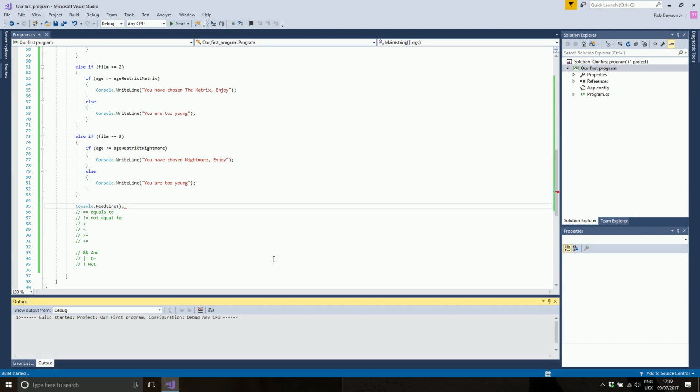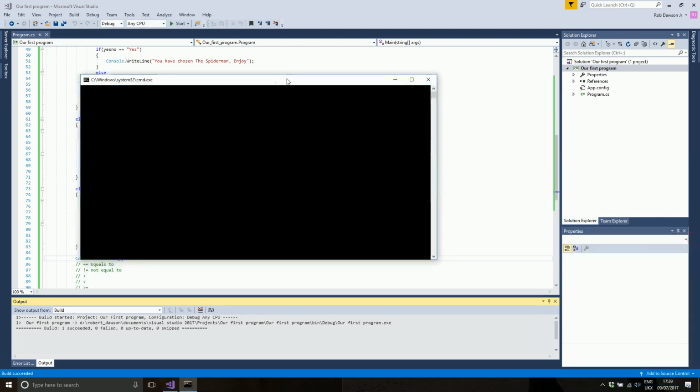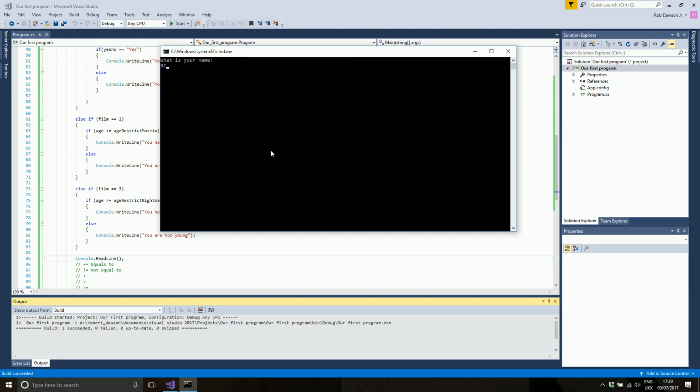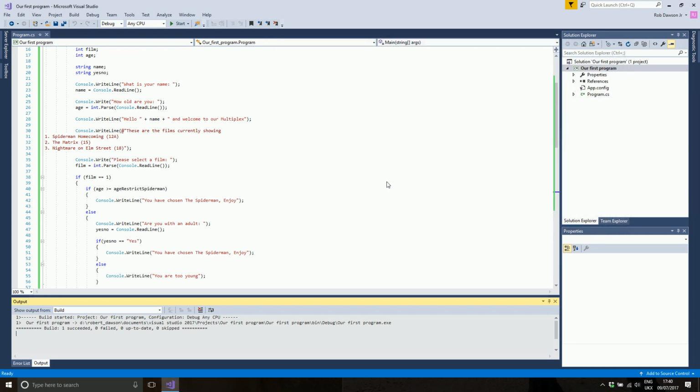Control F5 and let's see it working. Okay then, so what is your name? Let's put Rob. How old are you? What shall I put my age as? Let's put it as 17. And these are the films that are showing. Hello Rob and welcome to our multiplex. These are the films currently showing. Please select a film. Let's say number 3, Nightmare on Elm Street. You are too young. Okay, great.